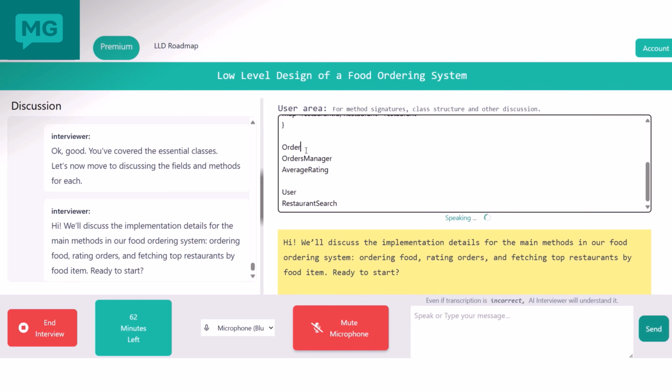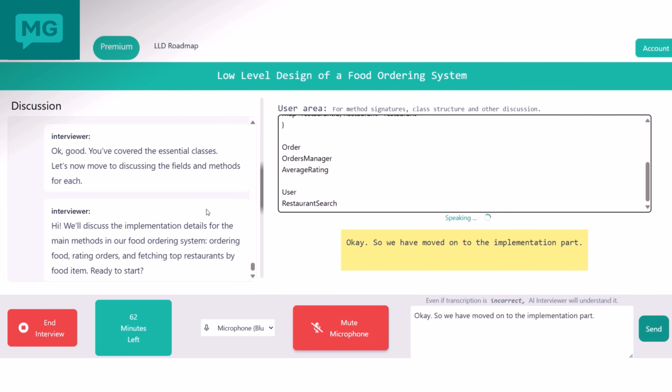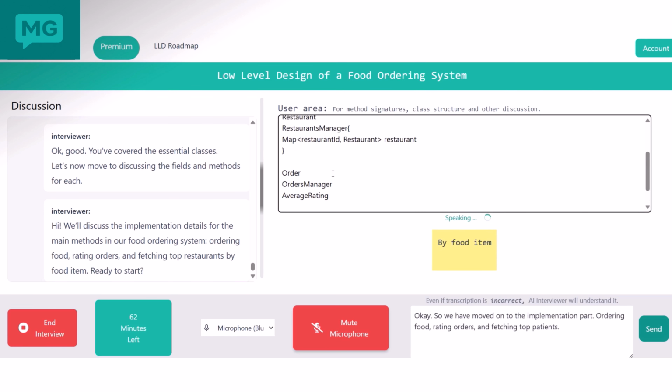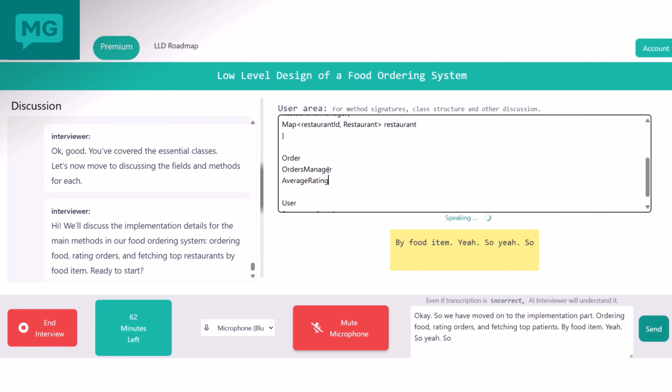Okay, so we have moved on to the implementation part: ordering food, rating orders, and fetching top restaurants by food item rates. So yeah, ordering food. We have the order object. So what will this contain? Let me just write it down.